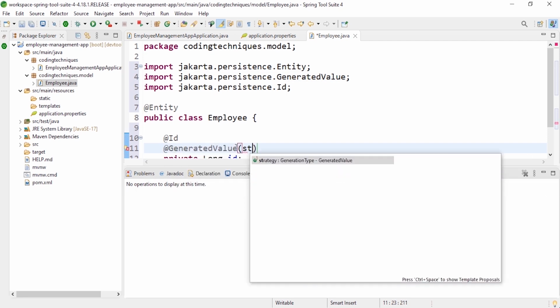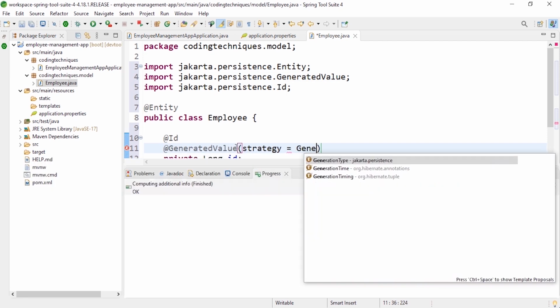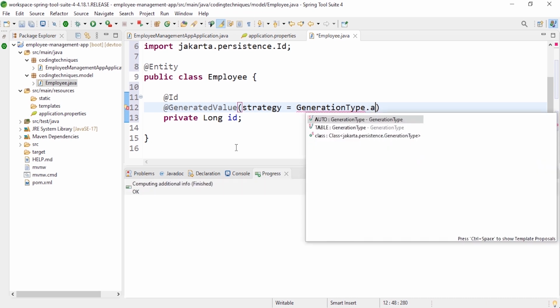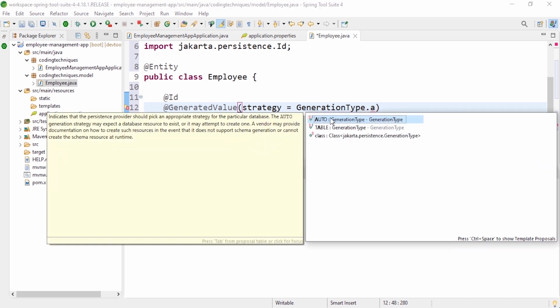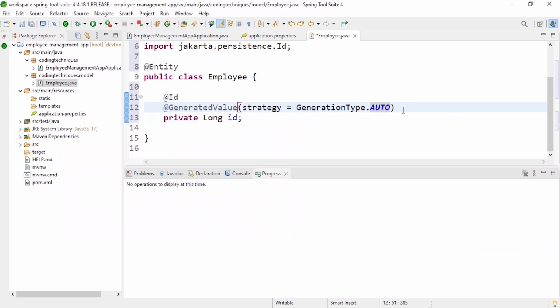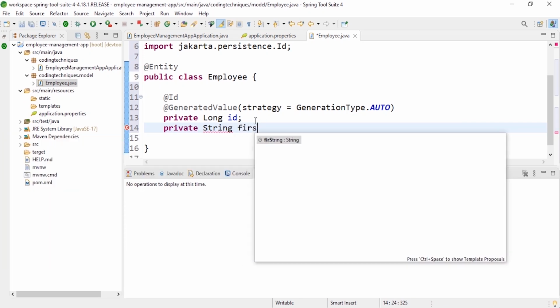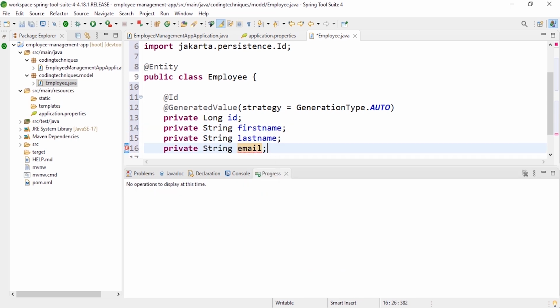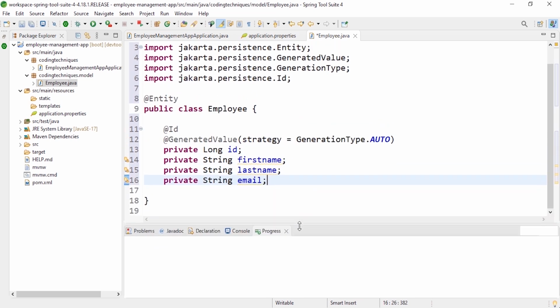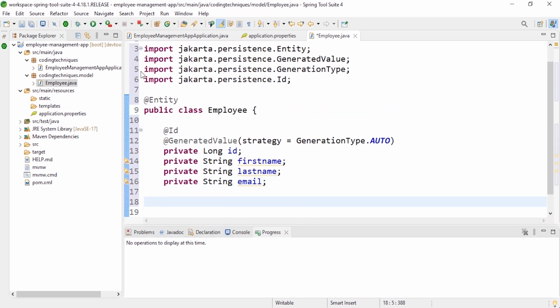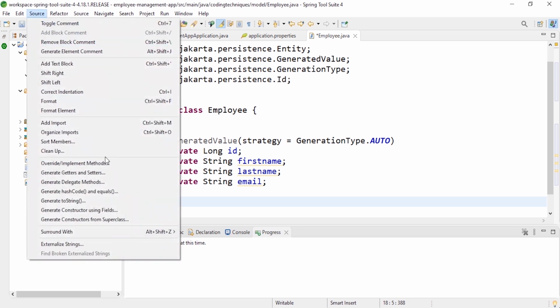So we set the strategy generation type to auto. Okay, so let's define the other field that we need. We need a private String firstName. What we will do, we will generate a constructor and the getters and setters.